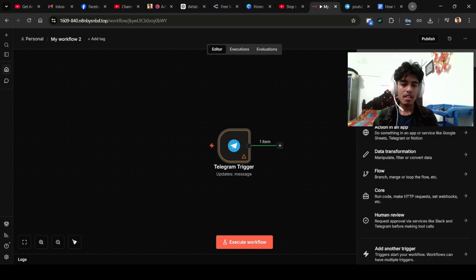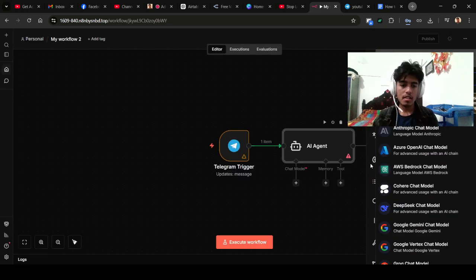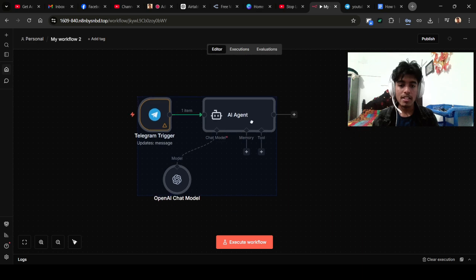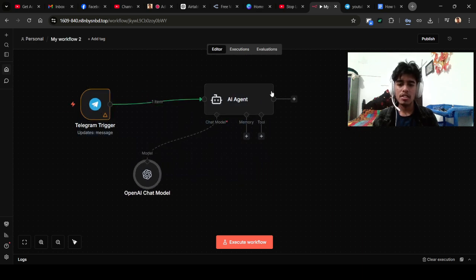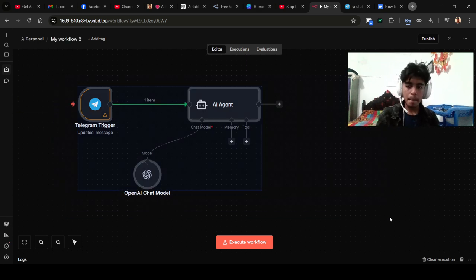Then you can add an AI agent and a chat model, and make a Telegram bot for you. The next video is, I think, how to create your first Telegram bot with an agent. That's it, guys, and this is done.